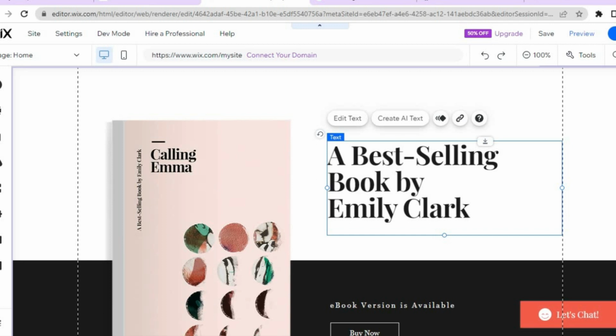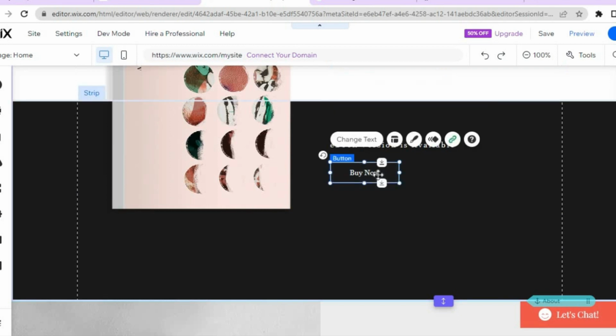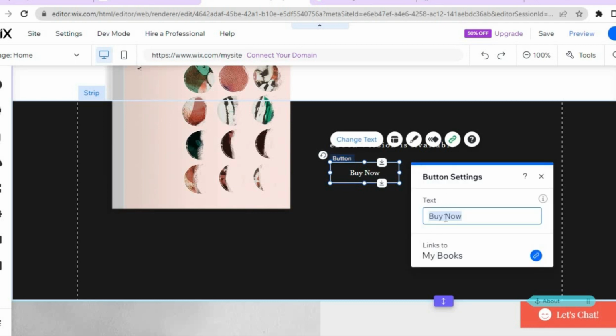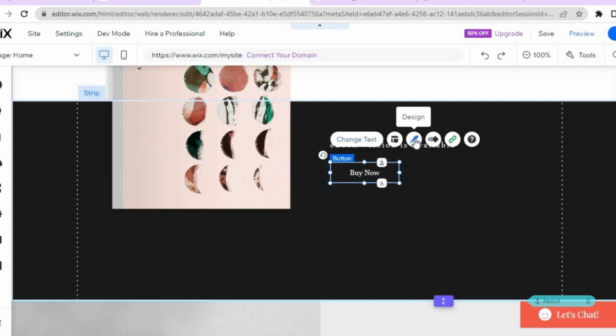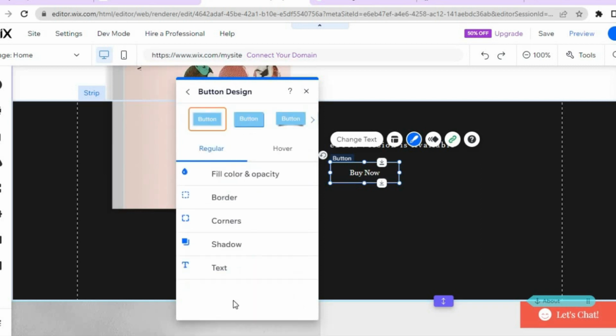After you have edited the text, you could scroll down, and from here you'll be able to edit the call to action button. So all you have to do is tap on the button. Then you could tap on change text, and from there you could change the button text to whatever you want. After you have changed the button text, you will tap on the design icon, and by tapping on the design icon you can change how the button looks, as you can see right here. Or you could tap on customize design, and from there you could tap on fill color, and from there you could change the color of the button.